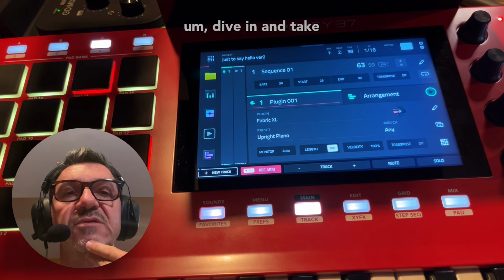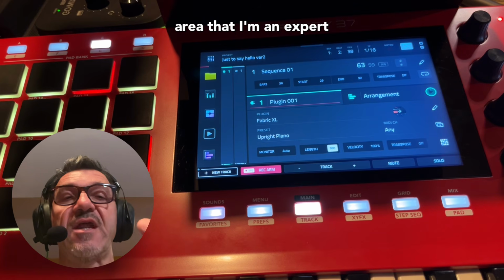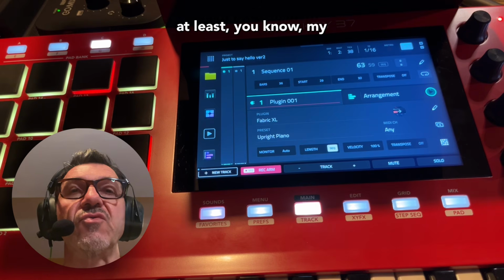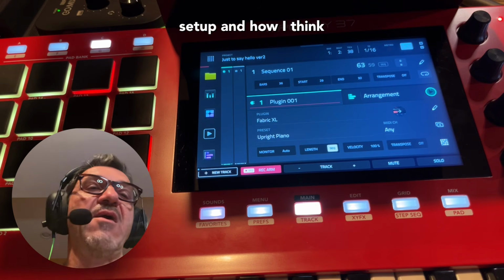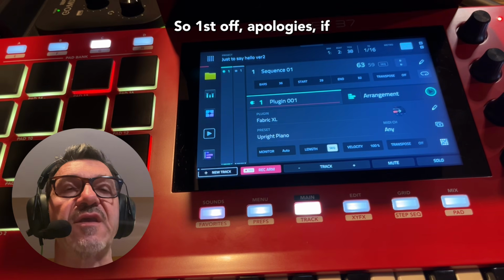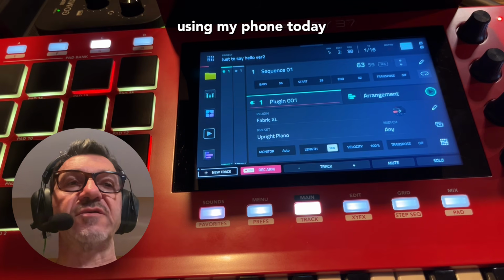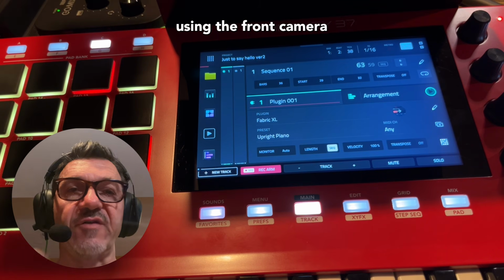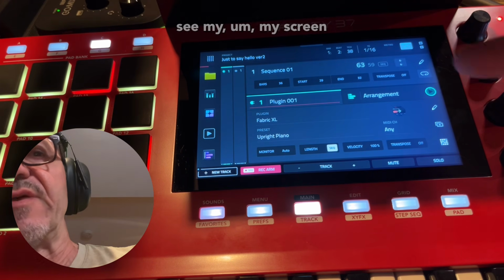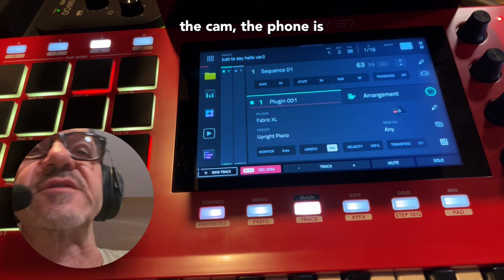So today we're going to dive in and take a look at my settings. This is by no means an area that I'm an expert in, but I'm going to do my best and help guide you through at least my setup and how I think it's working for me. Apologies if my head goes out of view for a few seconds. I'm just using my phone today for recording, with the front camera and the back camera, and every now and then I need to move my head so the phone is out of the way to see my screen.